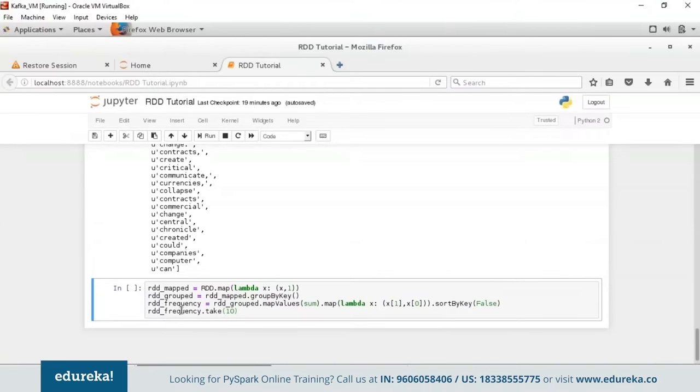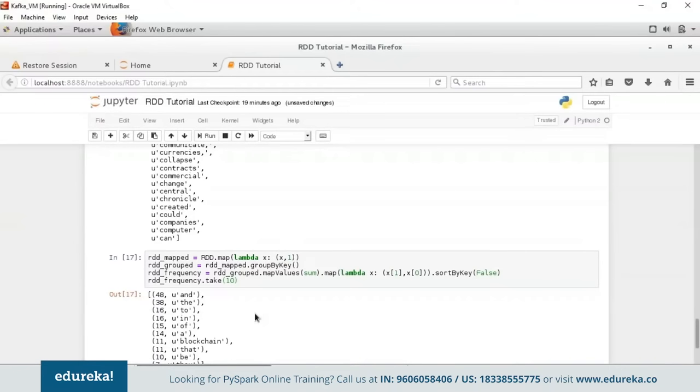Now I'm creating another RDD, which is the RDD frequency, which will take the input of the RDD group and map the values with the sum. It will create the sum for the particular key, which will be the word, and then I'm again using another map transformation, and then sort by key is given as false. So the output will be in the same format as the input, but we'll get the word count as well. So let's have a look at the top 10 words and see what the counts are.